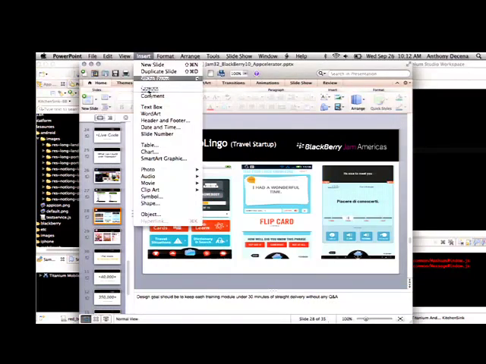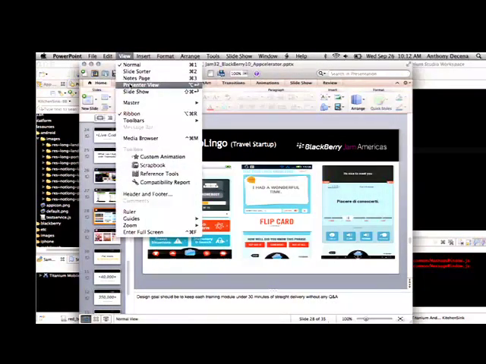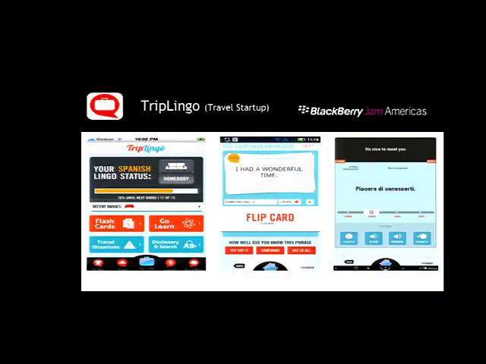Let's see, we're almost through this. So there, and that's how Triplingo has kind of done theirs. The Kindle Fire runs a special version of Android, so they actually look pretty decent on most devices.